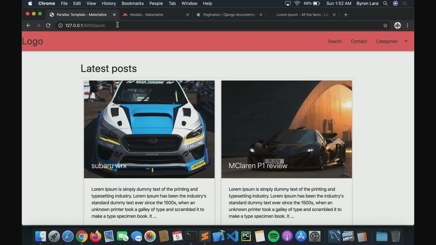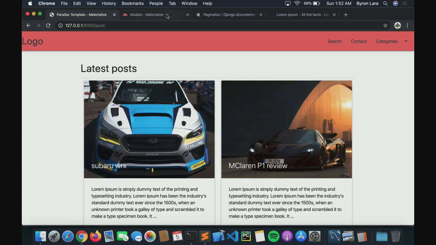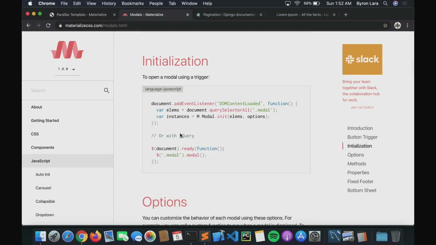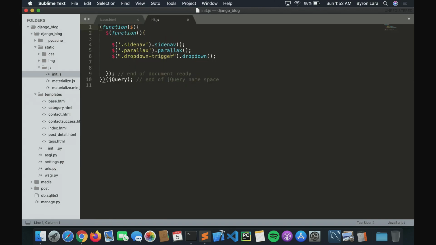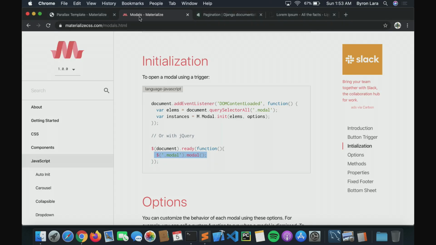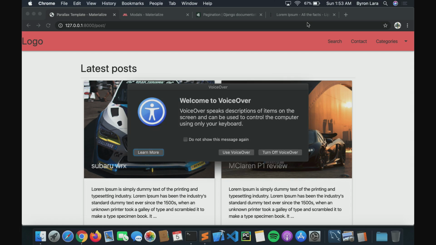Let's reload. Search. It's not working. Oh yeah, this part we use JavaScript. We need to activate this. Just copy that. Let's go to static JavaScript and paste it here. Boom. It's being activated. Let's reload.